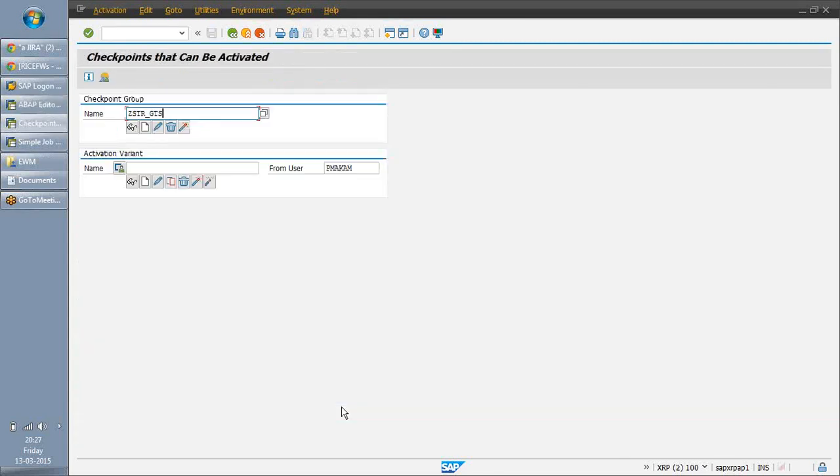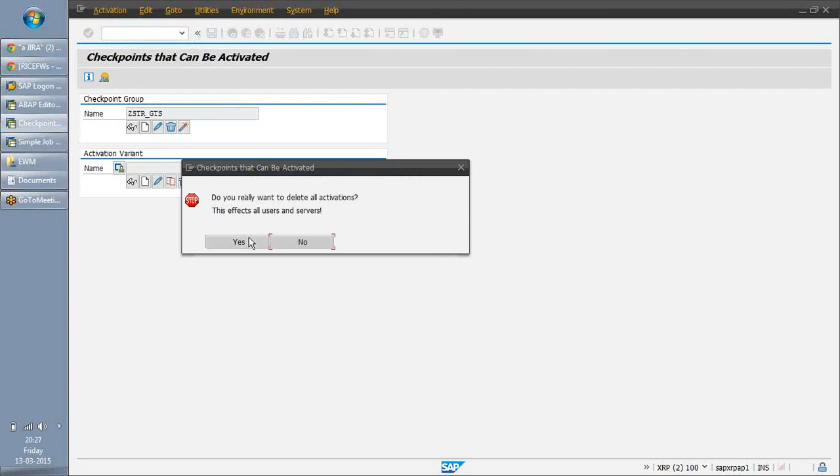And how can we set that up? Here I'm going inside again. Let me delete for all. Okay, and when you delete, it cautions you whether you want to delete all activations.